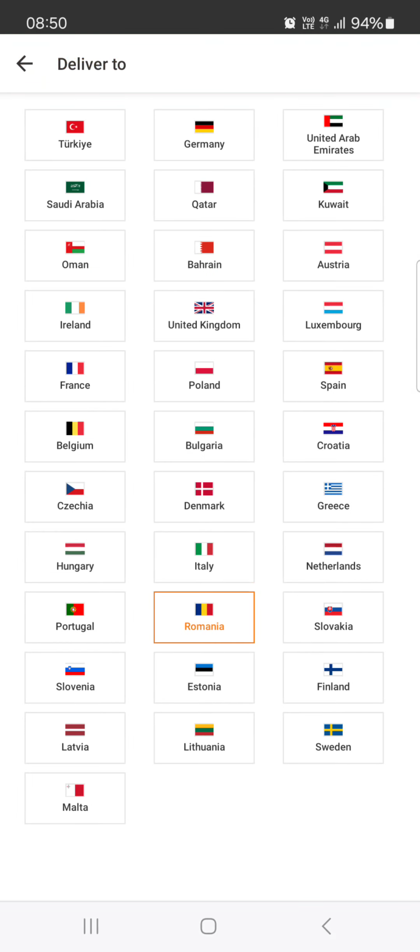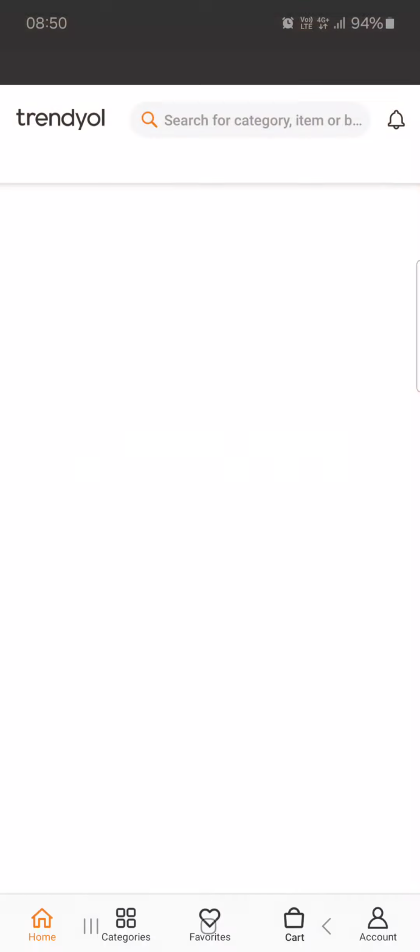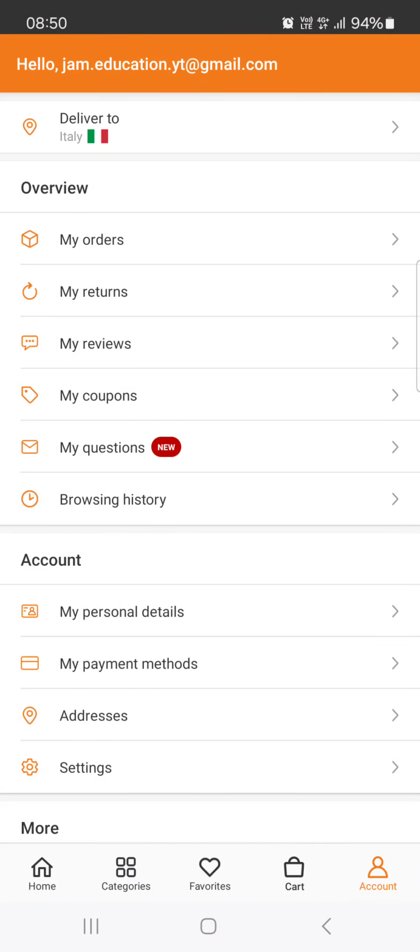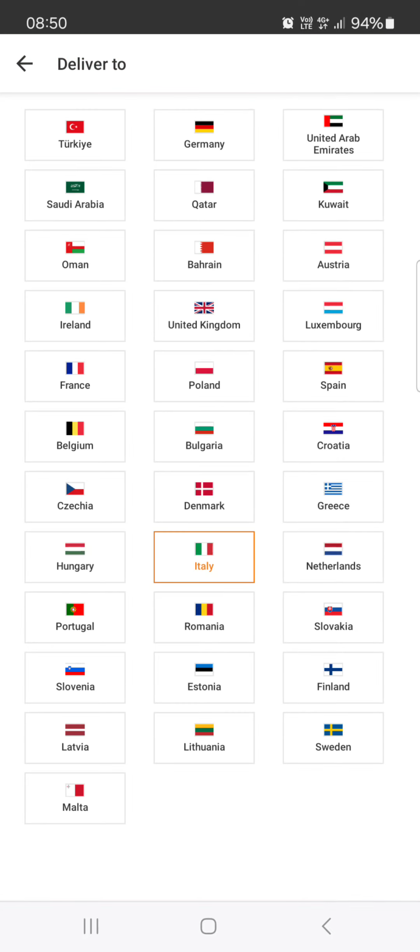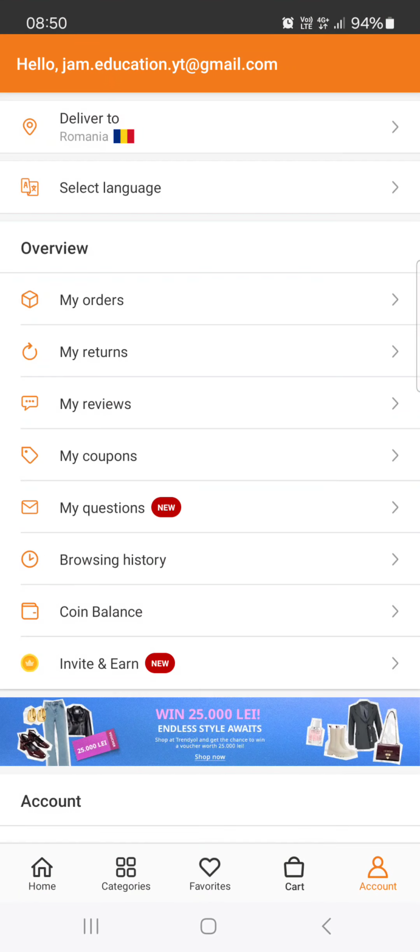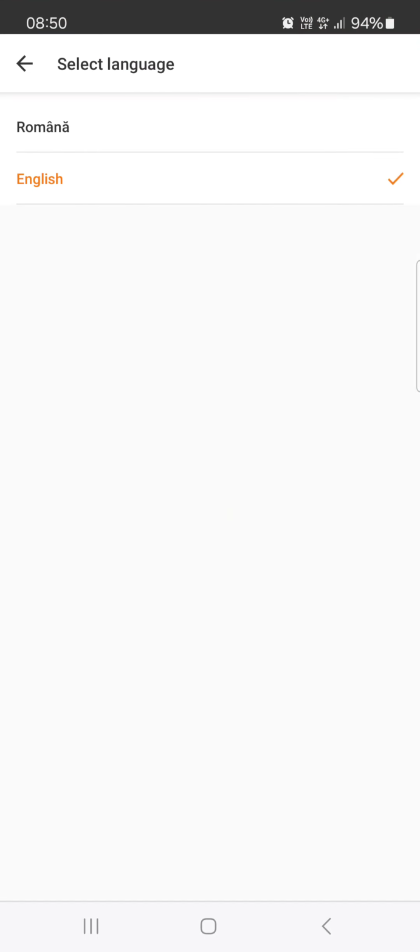So for example, if we switch to Italy and tap on account, and then we try to change the language, it's not available. It's just English. But in Romania, you can change it to Romanian as well.